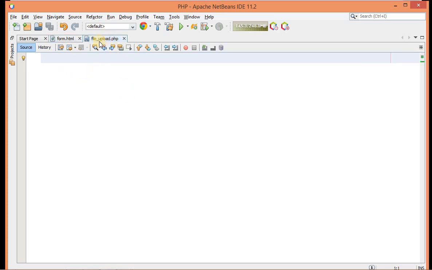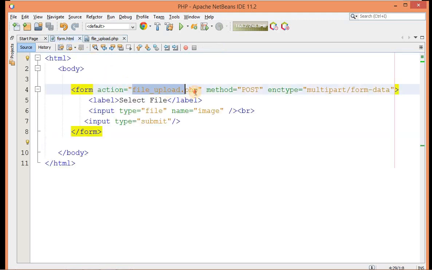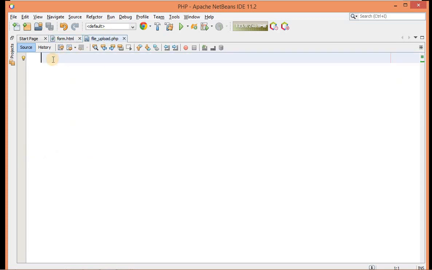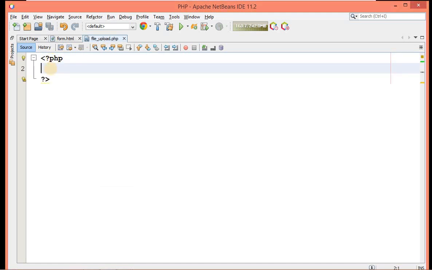So now you can see that this is my file upload.php file, okay, and you can see that this is also my file upload.php. That means where I want to redirect my data once it is submitted. So this is the file. So start with the PHP script. The first thing I will check is whether my file variable is set or not, okay. So how can I do that? If isset. Now this is the function to check whether a particular variable is set or not, okay.